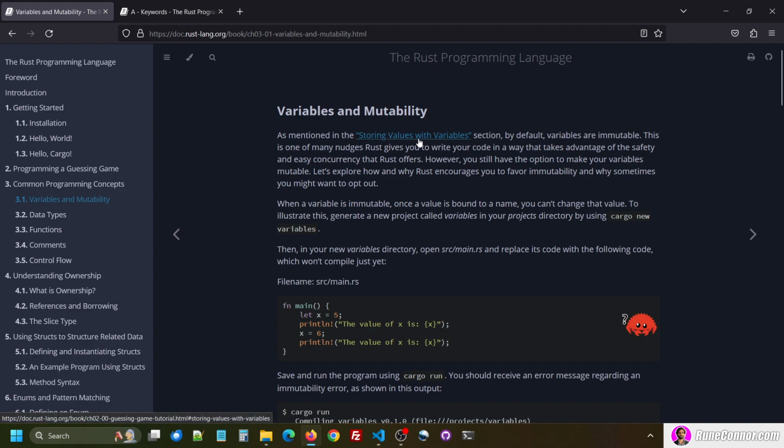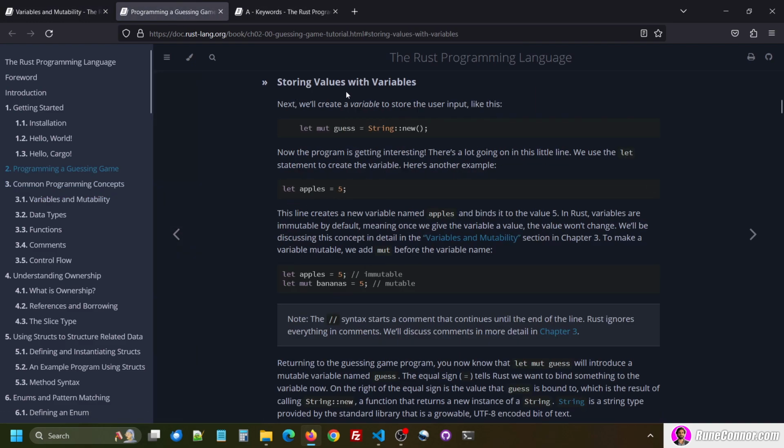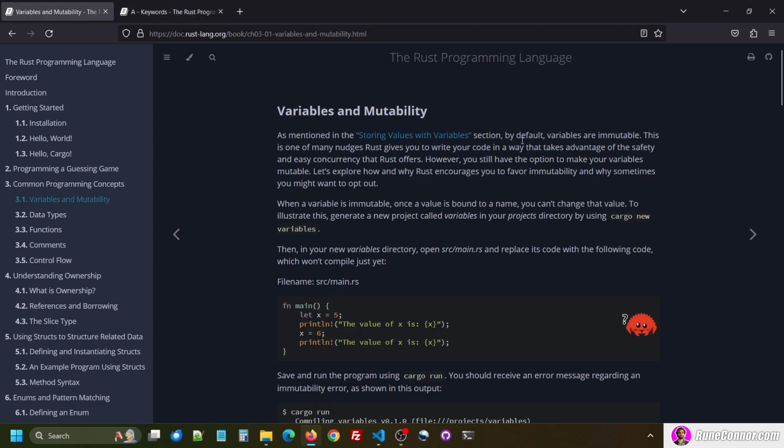All right, so variables and mutability. As mentioned in storing values with variables section, by default, where is that section? Oh, right there, under programming guessing game. By default, variables are immutable. This is one of the many nudges Rust gives you to write your code in a way that takes advantage of the safety and easy concurrency that Rust offers. Okay. However, you still have the option to make your variables mutable using the mut keyword, I think. Let's explore how and why Rust encourages you to favor immutability and why sometimes you might want to opt out.